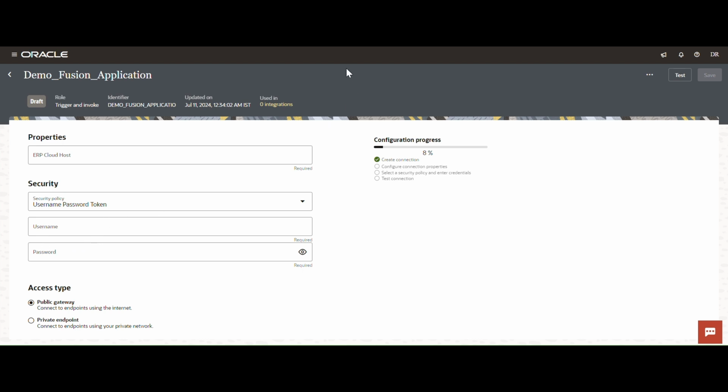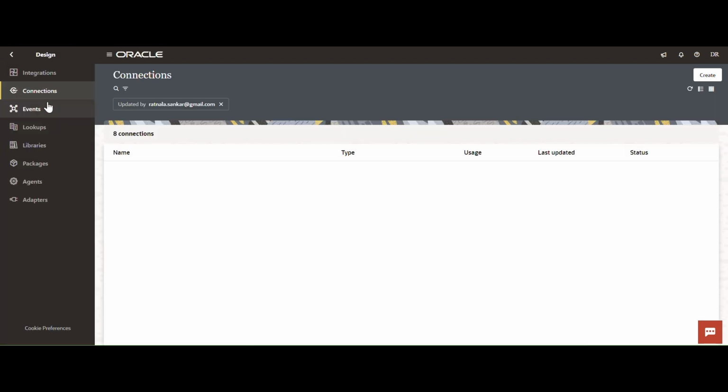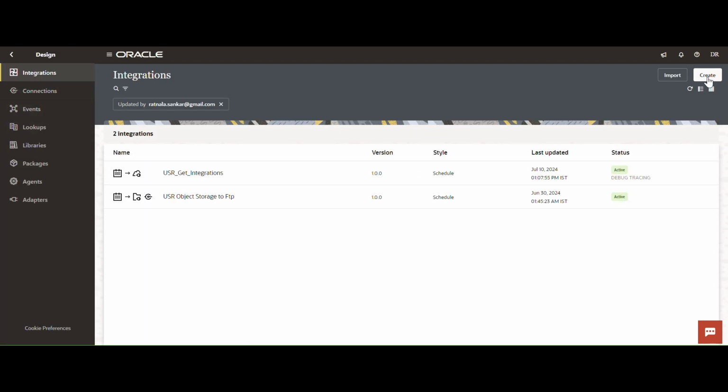Here you can provide your host name, your username and password. Let me provide these details. Now I have provided the details. Let me test this. Connection is successful. Save it. So go back. Let me start creating an integration.